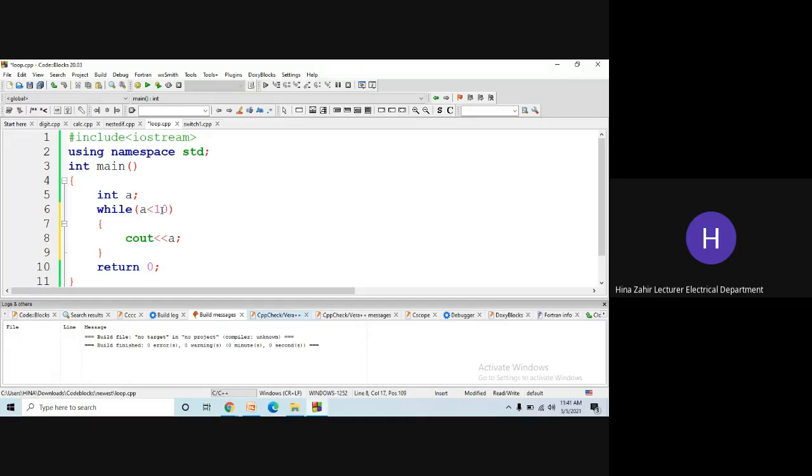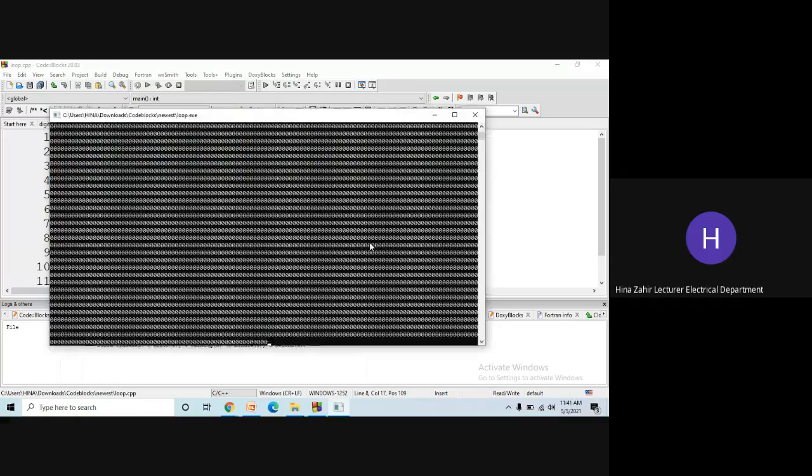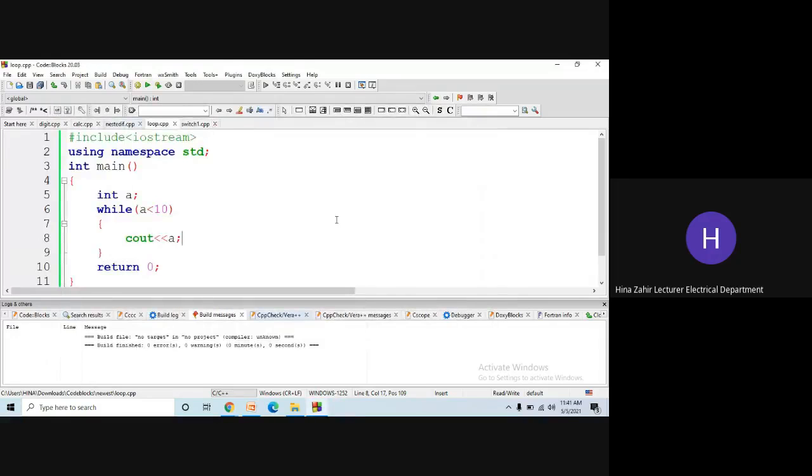Okay, fine. But there is another thing. This can be an infinite loop. Let me show you. Because a will always be less than 10, you will see that this is an infinite loop. You see? This is how an infinite loop works. Because a is 0, it will always be less than 10 until you do something to make it equal to 10.